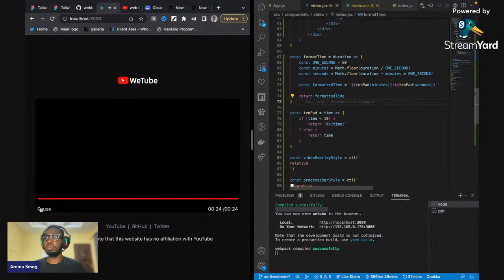Good. So now this video has finished playing and it's still showing pause. It's not supposed to show pause, it's supposed to show play again. Oh, the audio is not playing. Thanks for confirming. So it's not supposed to show pause, it's supposed to show play so that you can restart or you can start playing the video from scratch again.